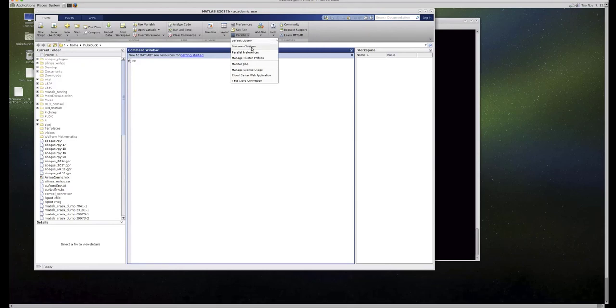Been there, done that. You can discover clusters, you can have parallel preferences, manage cluster profiles, monitor jobs, license usage, cloud center, and so on and so forth. I will click on parallel preferences.